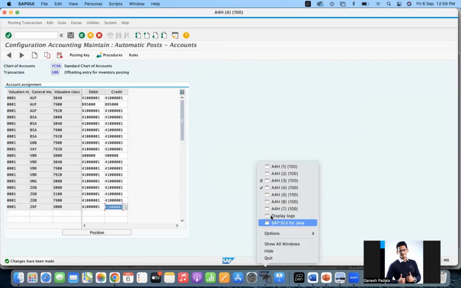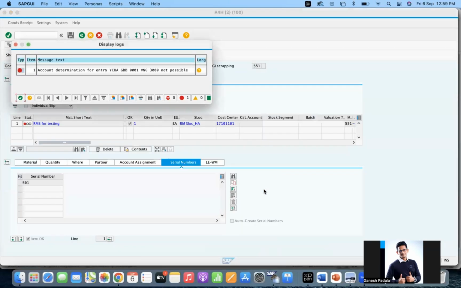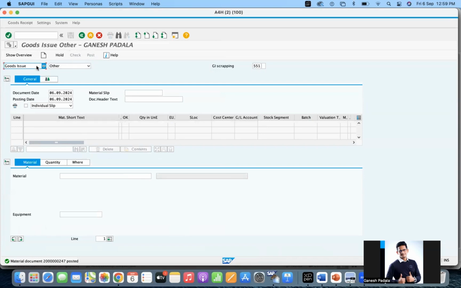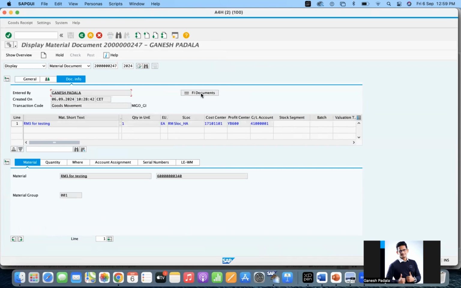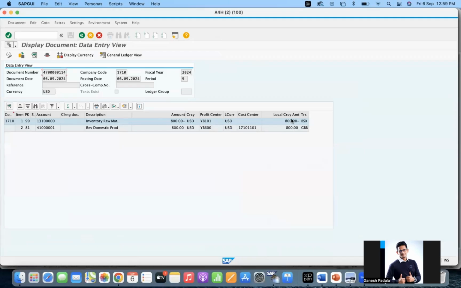General. I hope we took the correct entries we maintained. YCOA GBB 0001 VNG. Looks like we are good now. Click on check. Everything is fine. Click on post. So 551 is posted successfully. Now you go to document info, posted by Ganesh Padala, FI documents, go to accounting. You will see that stock account credit, GBB VNG debit, which is related to the scrap account.